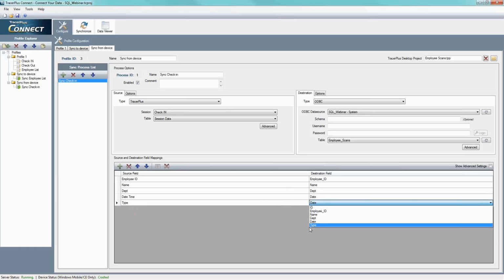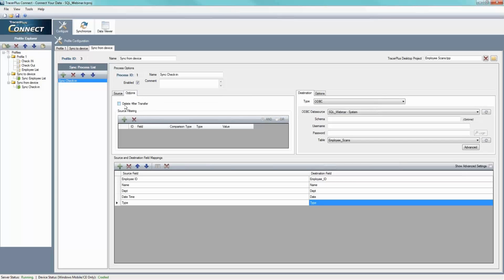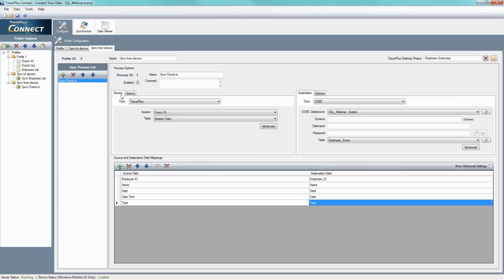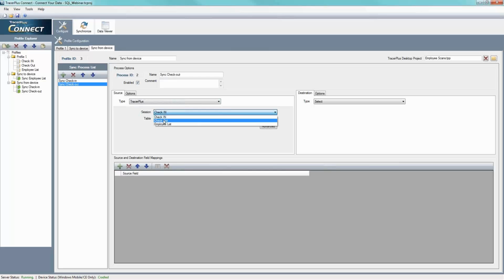So we'll add our type. Go to our options here. We want to append the data to this table. And then we're going to want to remove it from the device since it's just transaction data. We'll create a second process for the checkout session. So we'll call this Sync Checkout. And it'll basically be the same thing except we're syncing from the checkout session.